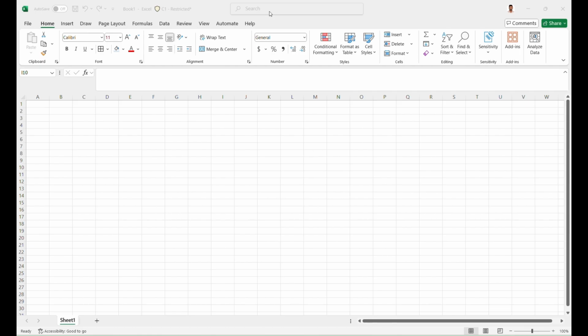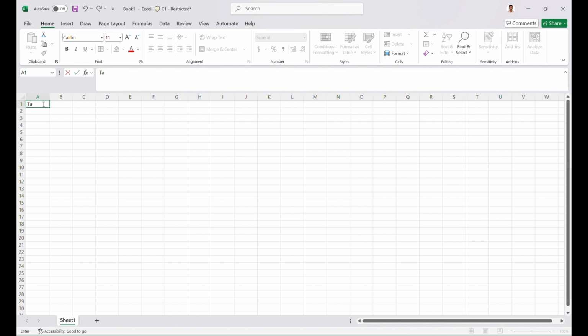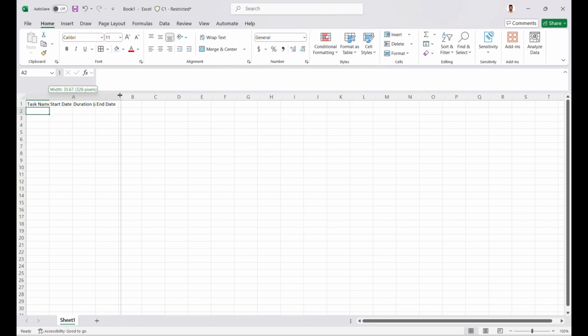So let's get started. First, let us create the project table for this imaginary project by entering different attributes. The first one will be the task name, obviously. Then it will be the start date, then the duration of the activity in days, and the end date. Okay.